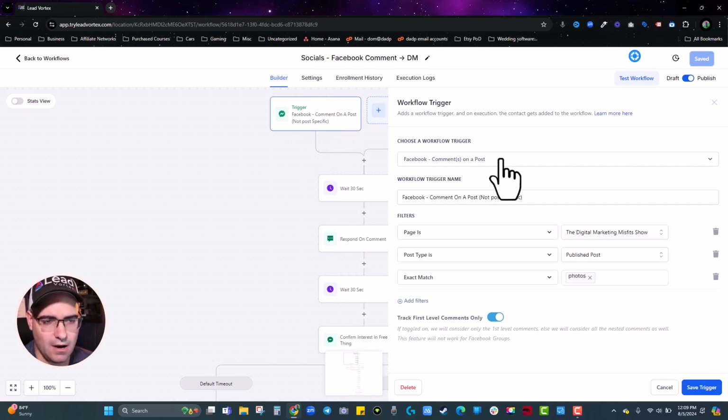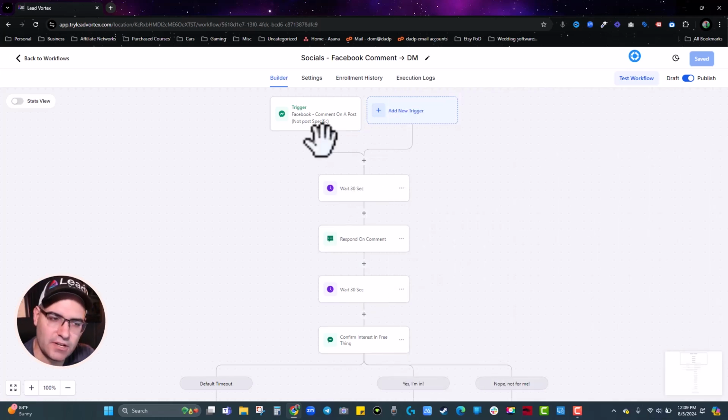So Facebook comment on a post, your account is going to be hooked up. It's going to look at all your published posts, and then it's looking for a specific keyword. So what will happen is that when somebody comments on a post with this keyword, in this example, photos, it's going to trigger the automation. And now I can start a conversation with them and collect them here as a lead.